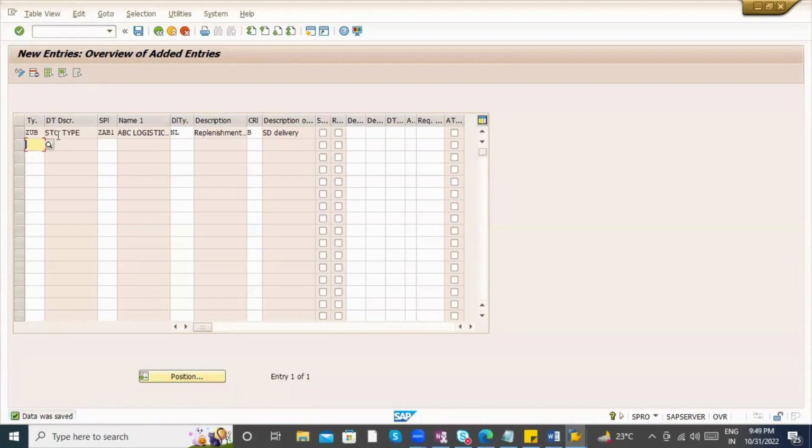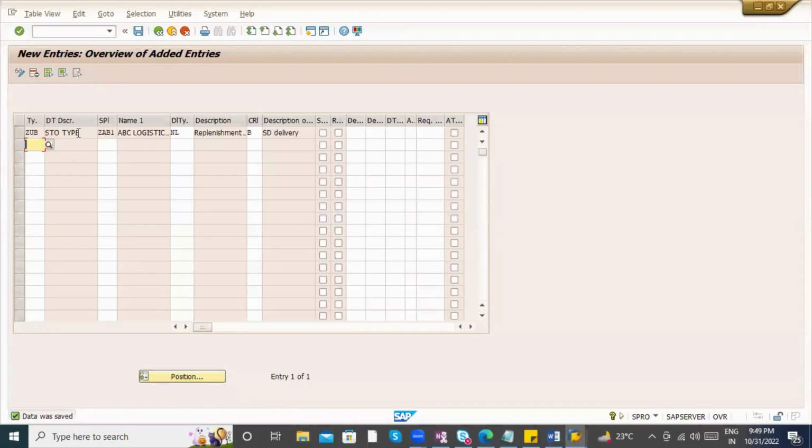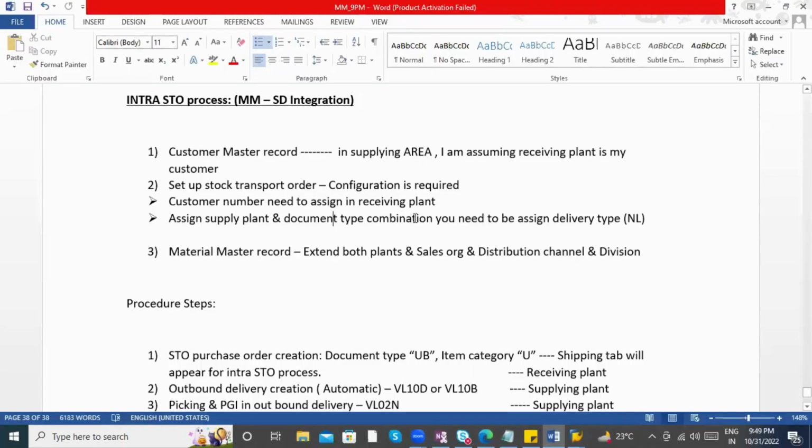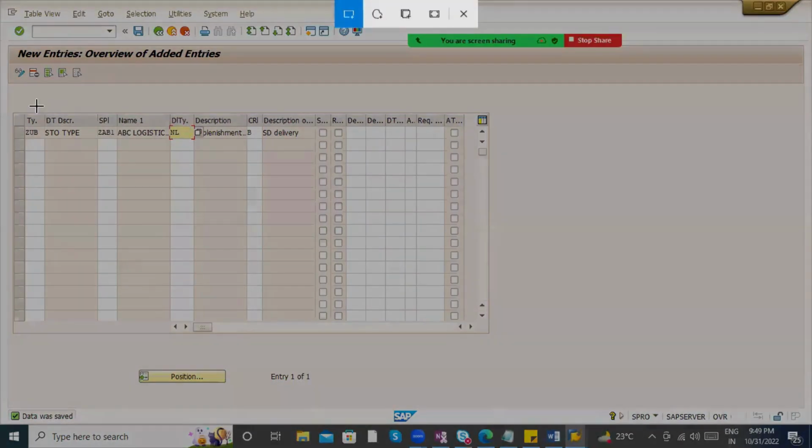So the second step is assign supply plant and document type combination. You need to assign the delivery type NL. This is the major point you need to do here.